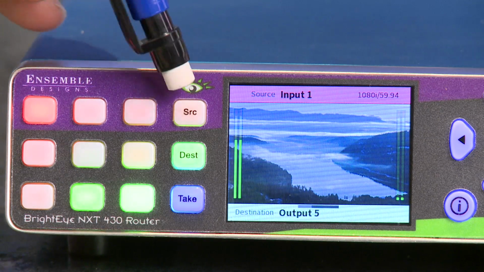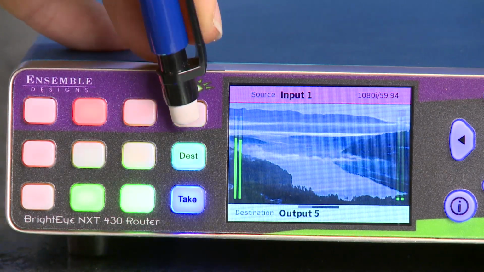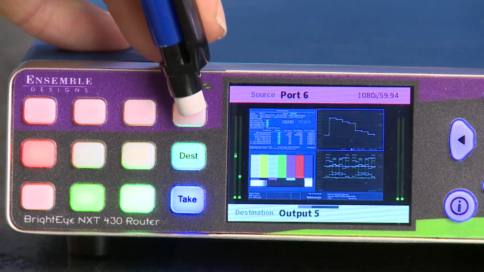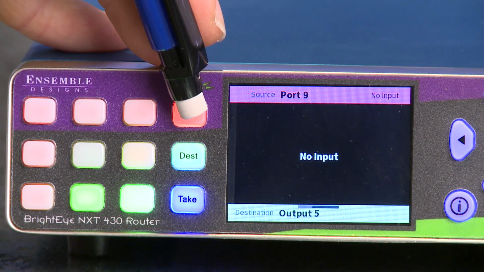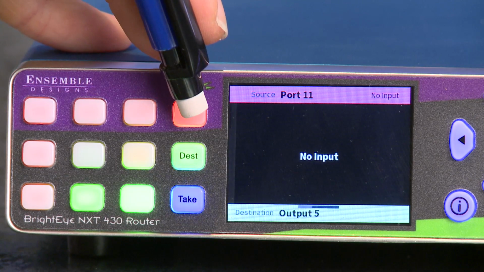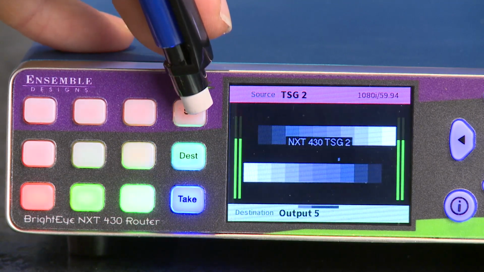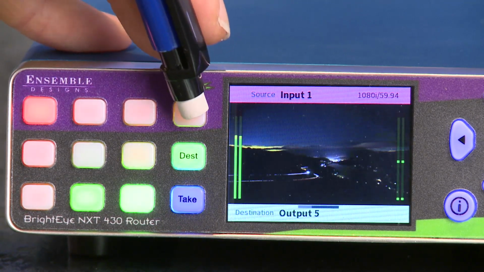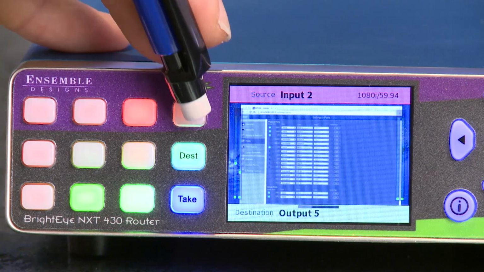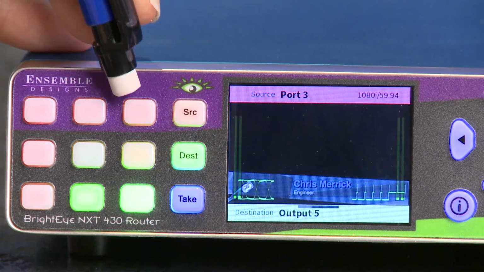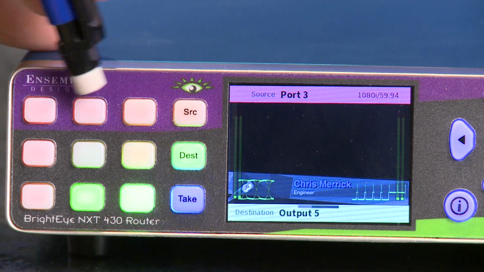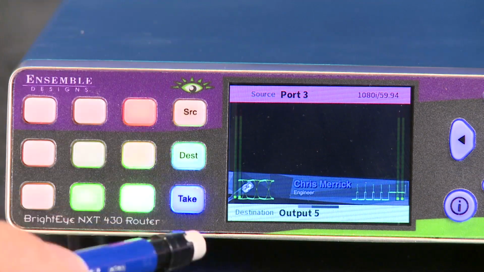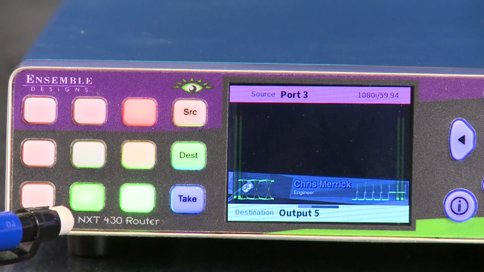If I want to scroll through available sources, I can push the source button and it shows me all the available sources, even the ones that have no inputs, on the NXT. Now as I scroll through, when I get to one of the sources that happens to be here on the shortcuts, it'll actually light that light. So I could push take, and now that input is assigned to that output.